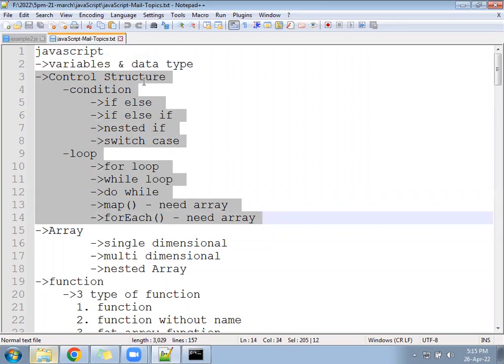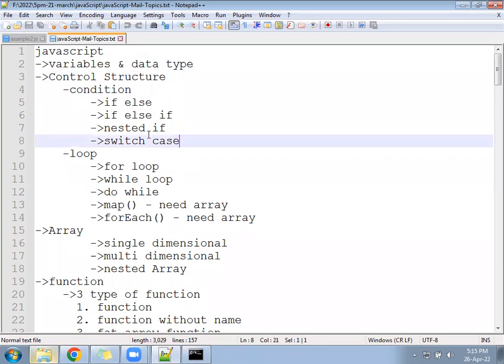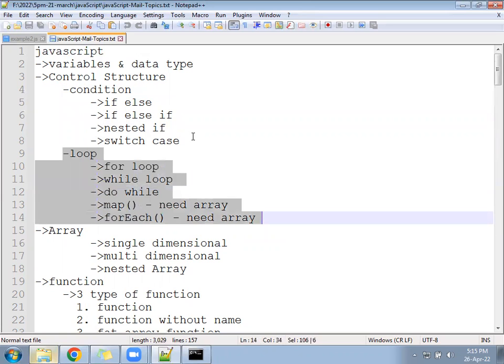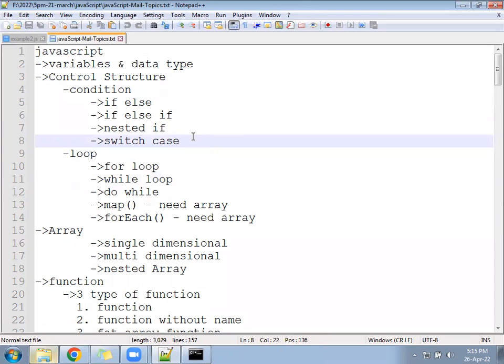Now inside the control structure, we have two types of control. One is called a condition, and the other is called a loop. Condition is what we are going to see, and loop is what we are going to see. Under the condition: if else, nested if, switch case, and many others. Under the loop: for loop, do while loop, for each, map function. So we will start from here. That is called control structure.